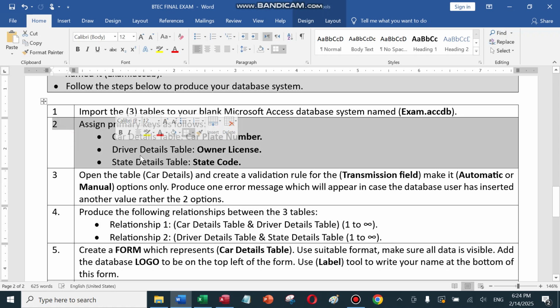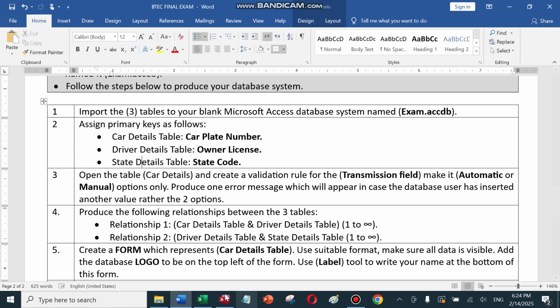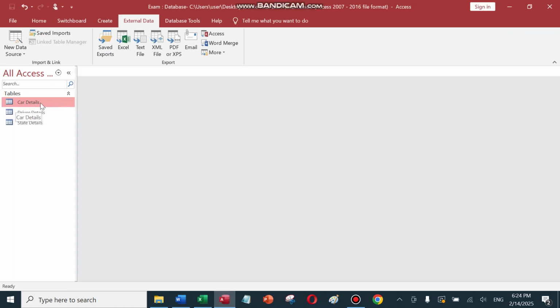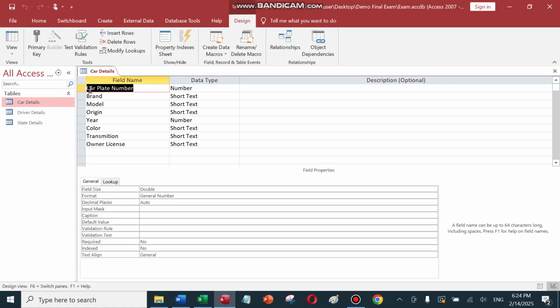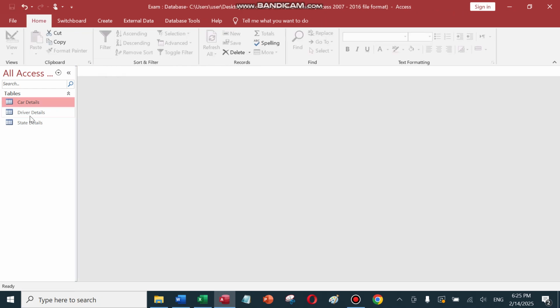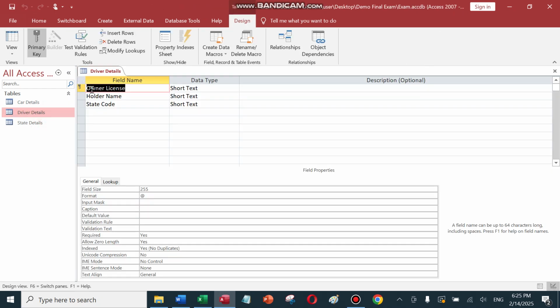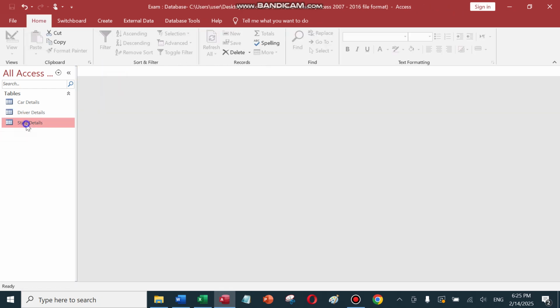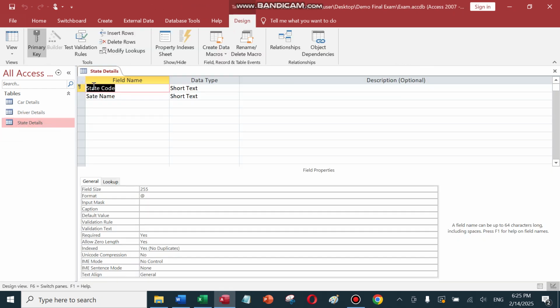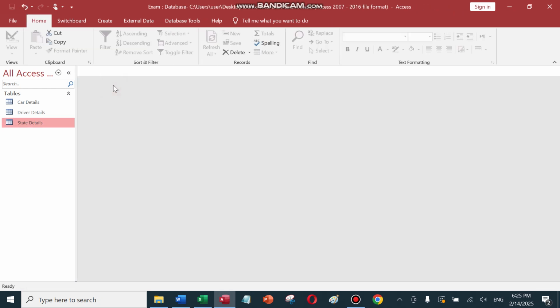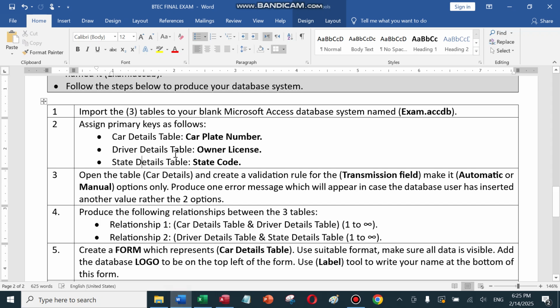Question number 2, assign primary keys as follows. How to do that? We need to open each table using design view and make sure that the primary key is given for a specific field. Here, we put the cursor here and press primary key. You should see the key icon here, and save and close, and do the same for the second table. We have it already here, so no need to change anything. And I think it's done for the third table. We need to do nothing here. So we have the three tables ready to use now, and the primary keys have been assigned.